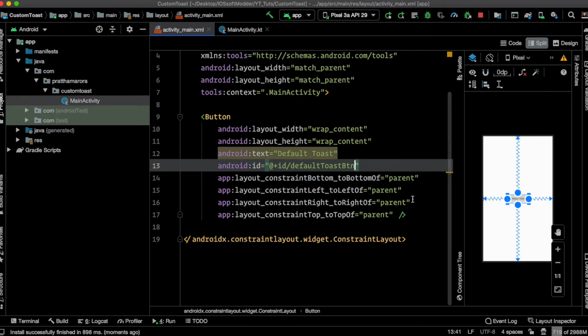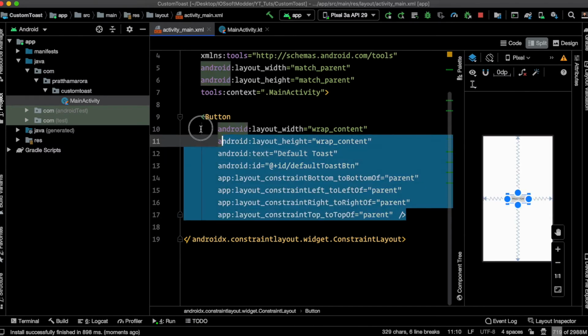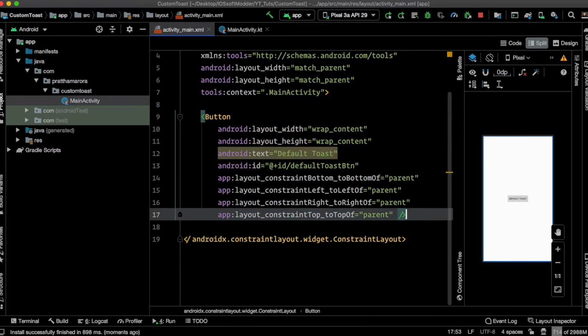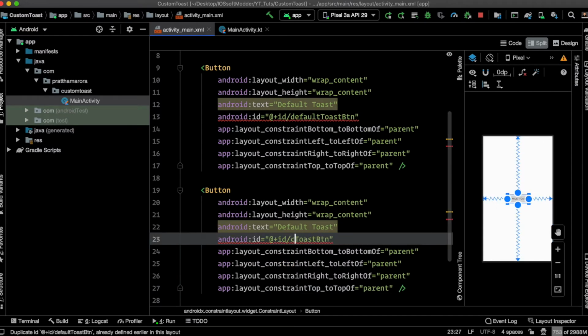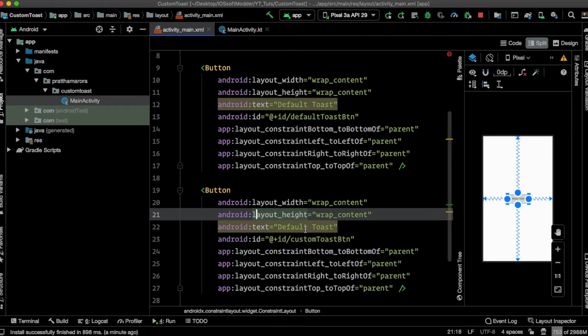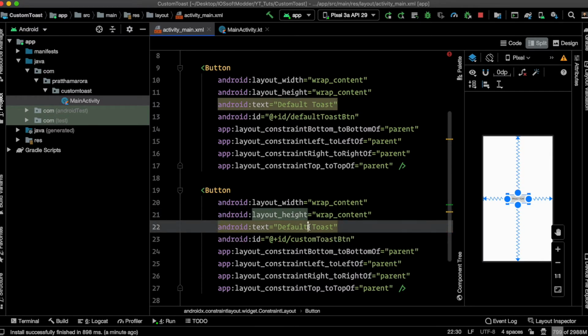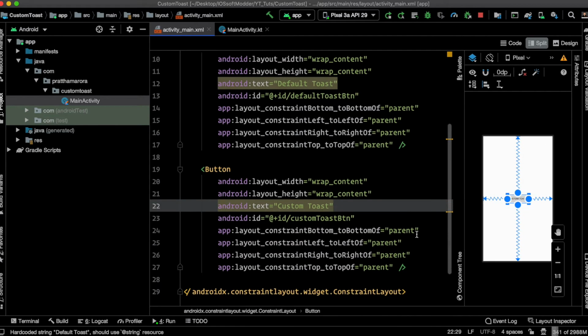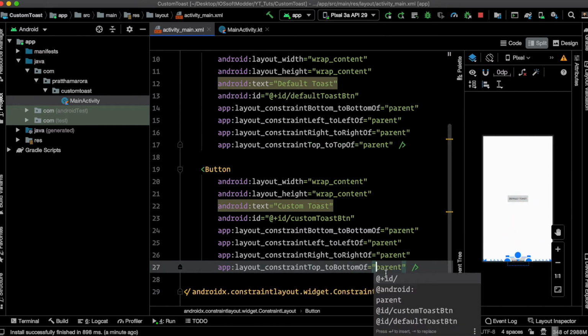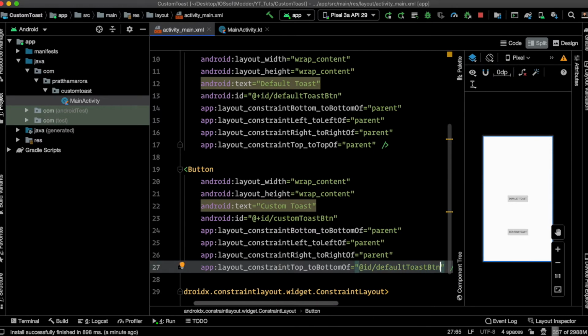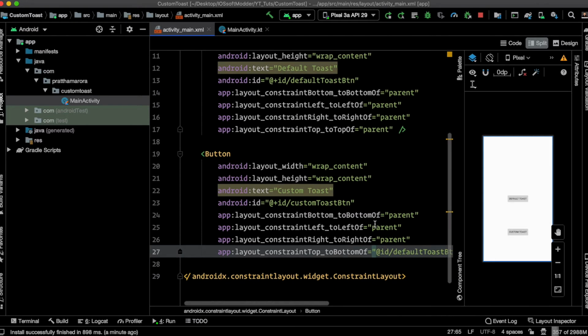So what I'm going to do is create another button over here. Let's just copy this one and paste it again. Change the ID, change the text as well. I'm going to change the constraint to top to bottom of, and I will constrain it to the default toast button. So as you can see in the design.